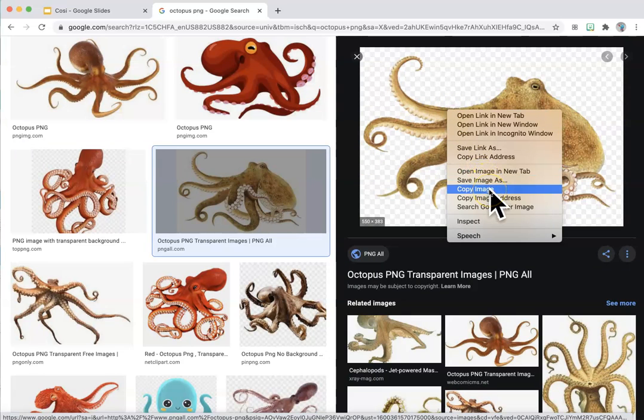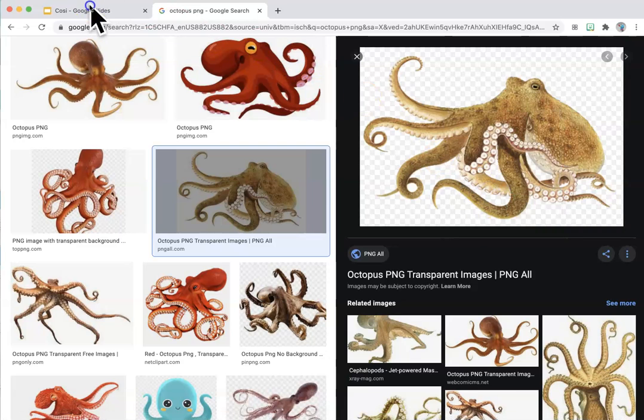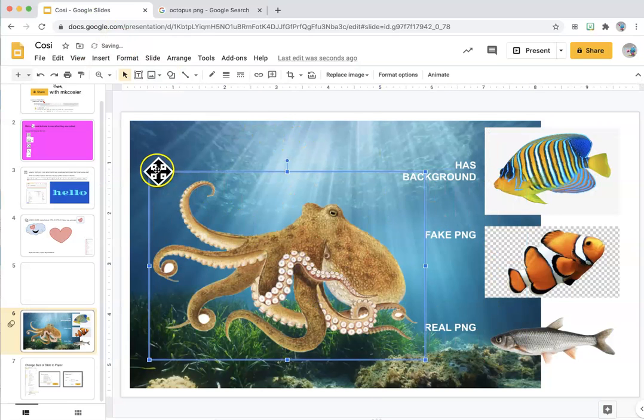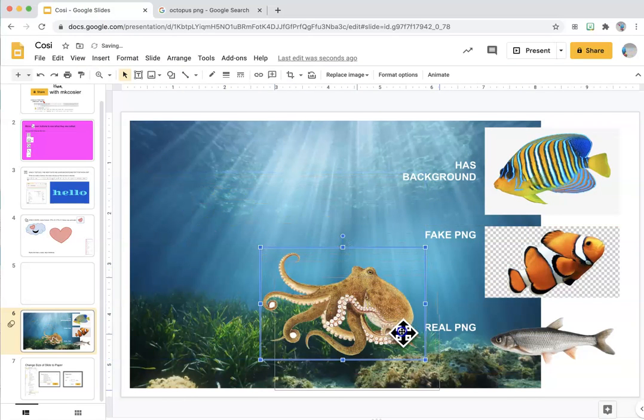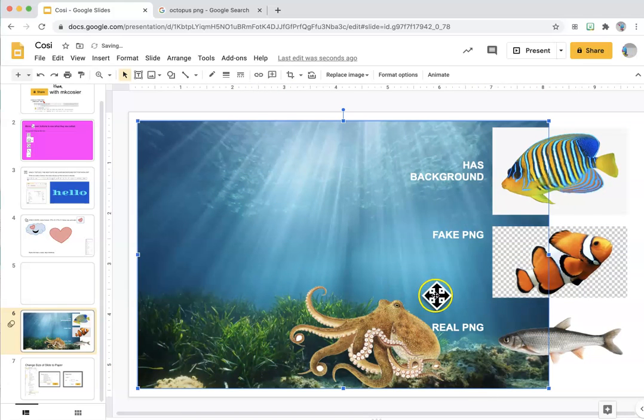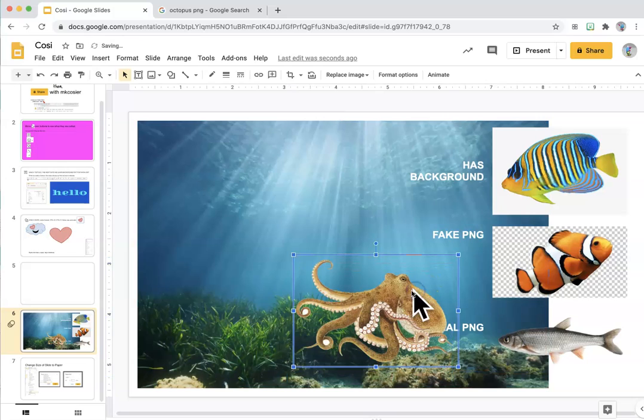I'm going to right click, copy image, and then paste. And I can size this and place it down. I could spin it. Whoopsies. So you have the ability to pop in images here.